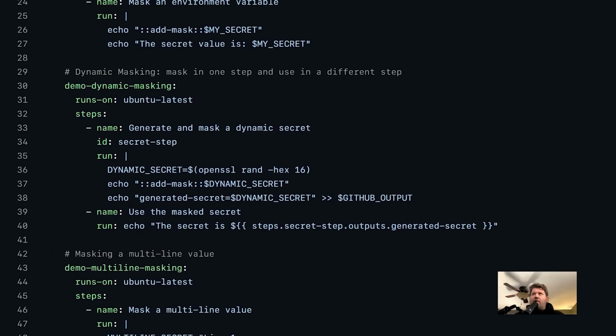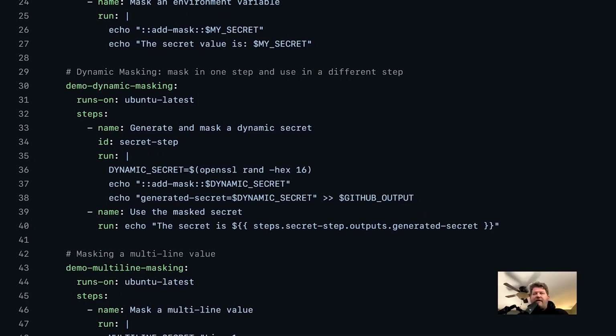The next demo is going to show dynamic masking. What I mean by dynamic masking is we're going to have two steps. The first step's going to actually grab a secret from somewhere, let's say, or create the variable for us and mask it. Then we're going to output that to the next step so that we have the ability to use that value. But if we try to write it out to the log, it will be masked.